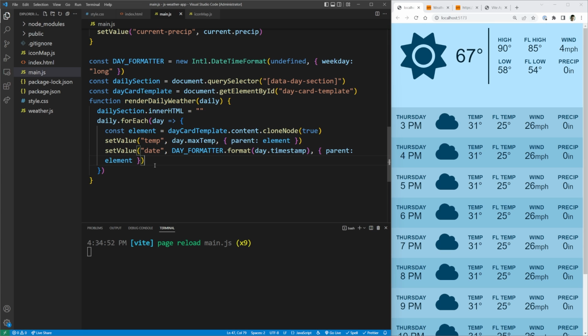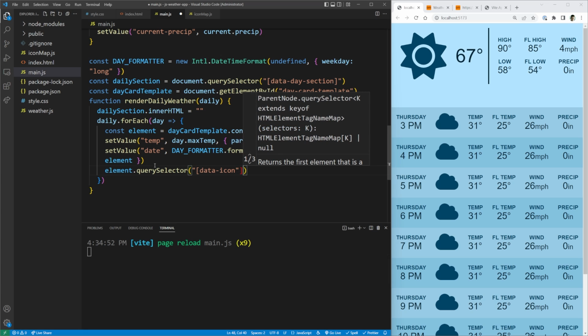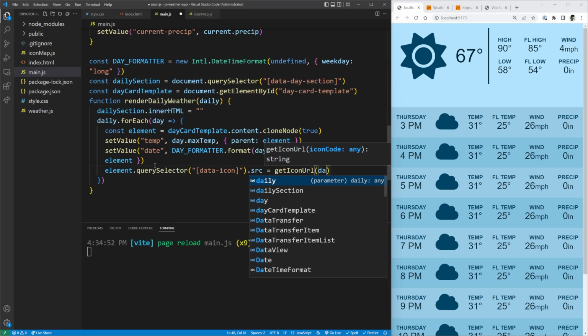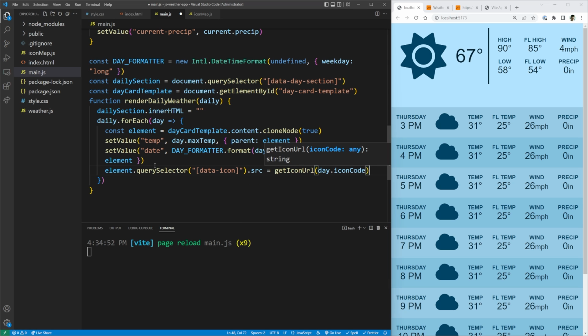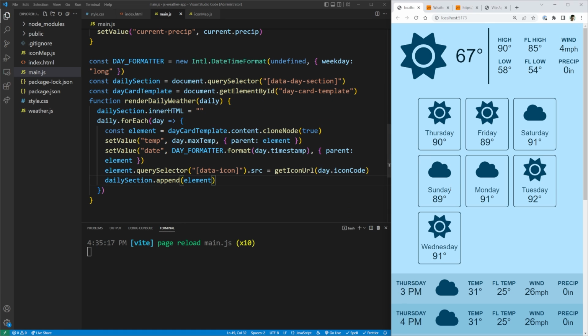So once we have all that done, we can then take our element and we can get the actual icon as well. So we're going to query selector for that data icon. Oops, make sure I do that ordering correctly. There we go. And the source we're going to set to get icon URL of our day.icon code. And then finally, we're just going to take our daily section and append that new element we just created on the end. So now you can see each day has been added with that element.